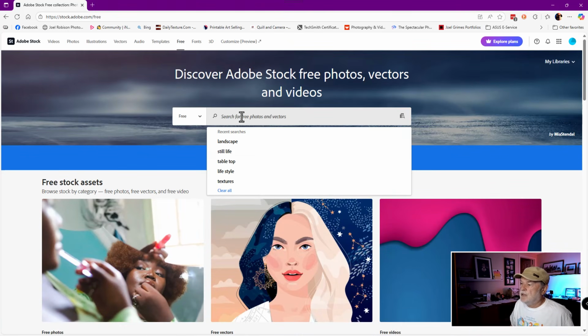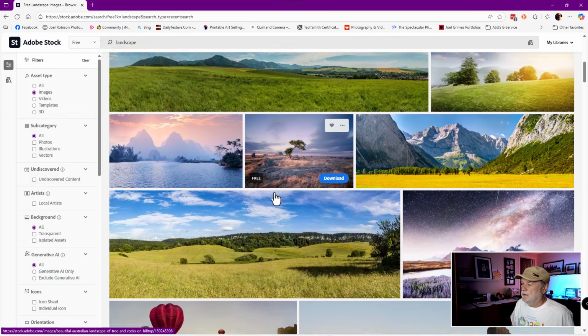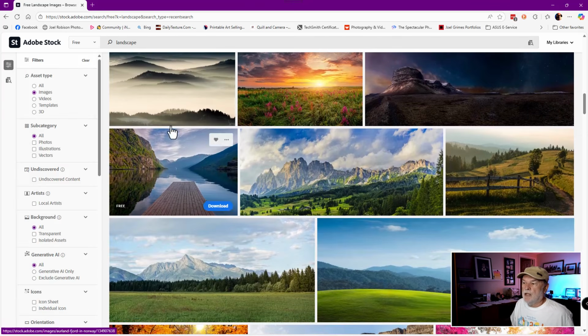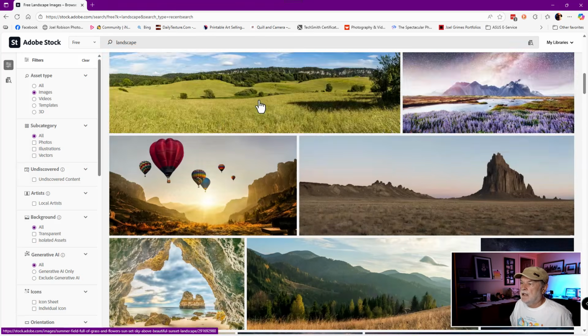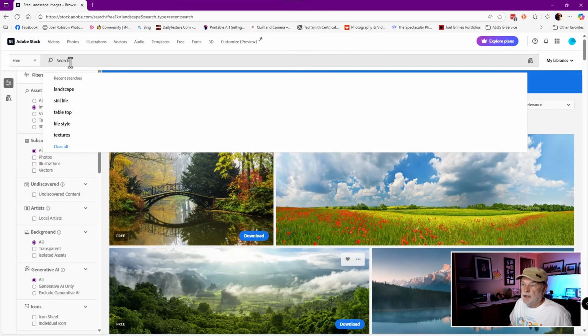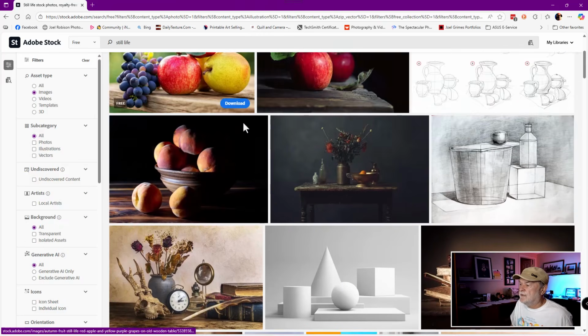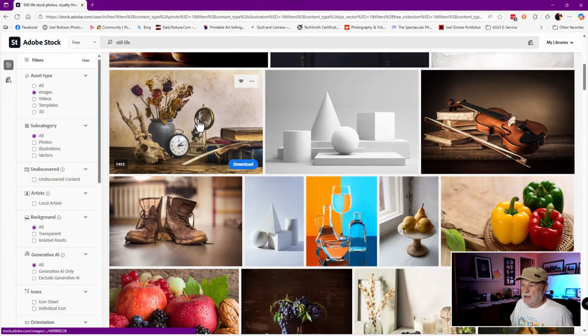And so you go in there and say, I'm typing landscape, and then there you go. And all of these are free. You can see the little tag there, free, right there. So all of these are free. And again, if you change what you're searching for, like this is landscape, let me get rid of that, and let me go back to the search and say still life. And then you'll find a whole bunch of still life images that you can play with in practice, right? So these are totally free.